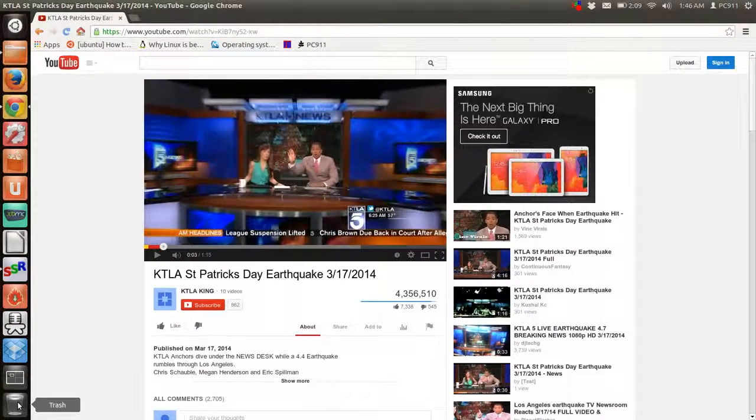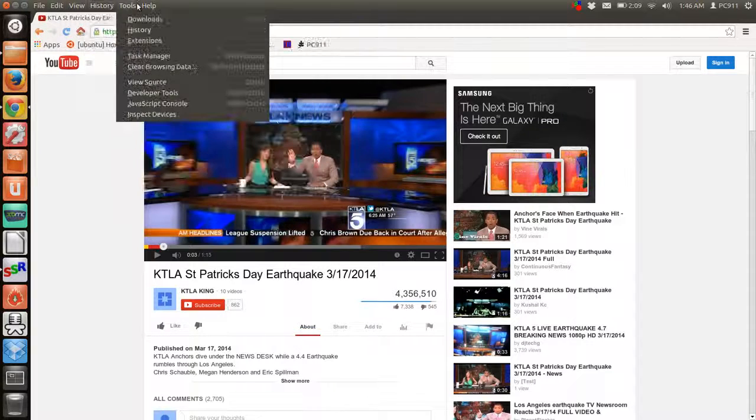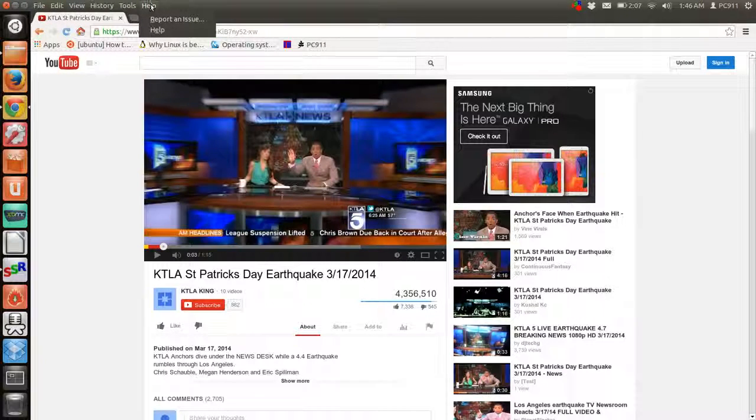And then you got your trash can. Across the top, whatever window you're working on, it's going to give you your menu here. If you ever used a Mac, this is how Mac works as well. Whatever your live window is, up here you're going to have your features for it. Whatever the program allows you to do.